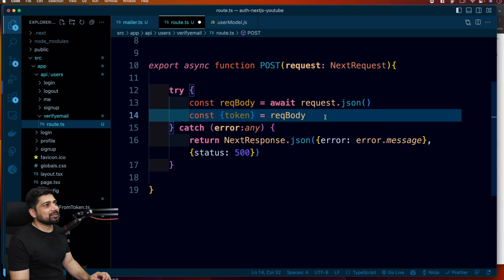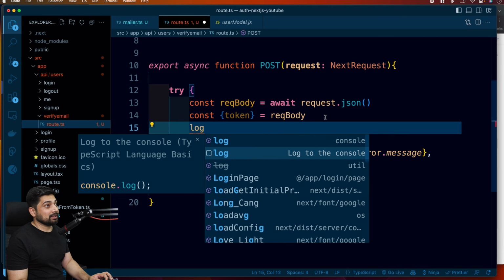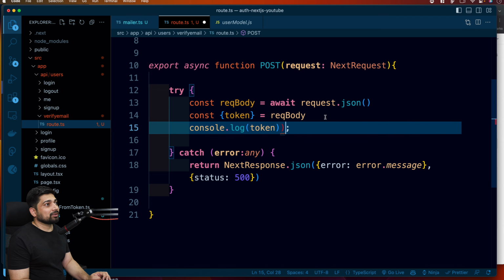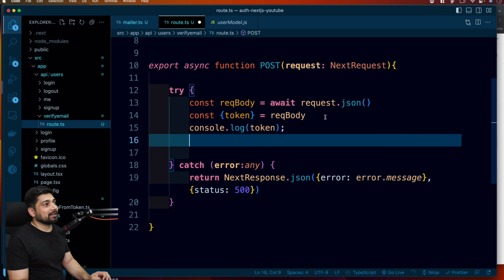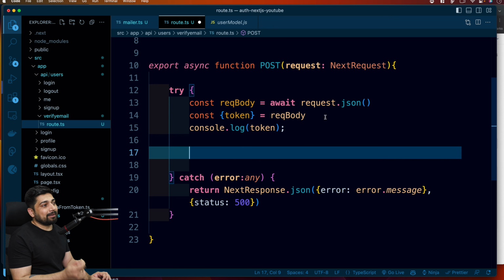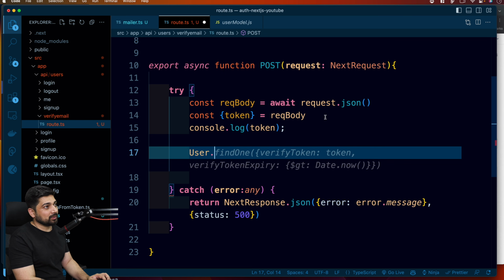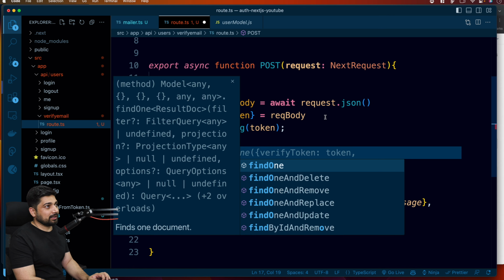I would also like to see if this token is actually coming in. It helps me to debug that later on. So there we go. Now I can see whether the token is coming in or not. I have to find a user based on the token. Just like I can find a user based on email, I can find a user based on the token as well. So I'll say findOne. Yeah, findOne, that is fine.